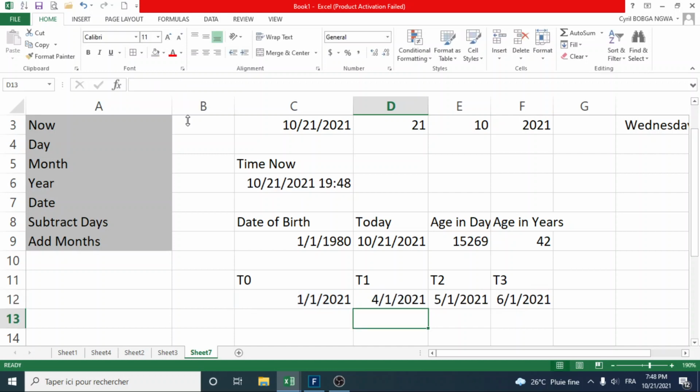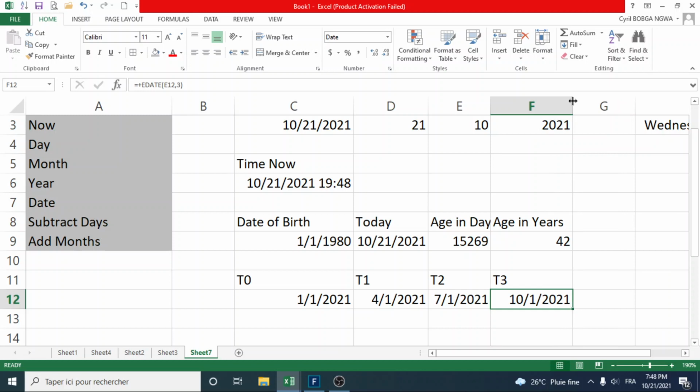So you get that. So it moves from January. The next reporting period is in April. You pull it. Next one is in July. And then of course, let's fix this so you can see. The next one is in October. So this is how you could use this EDATE.